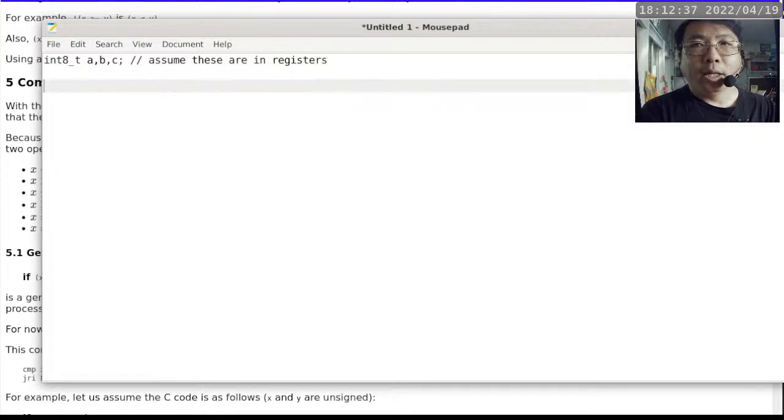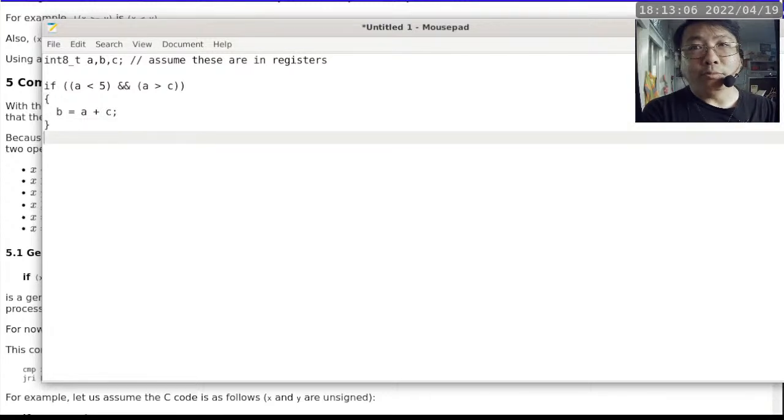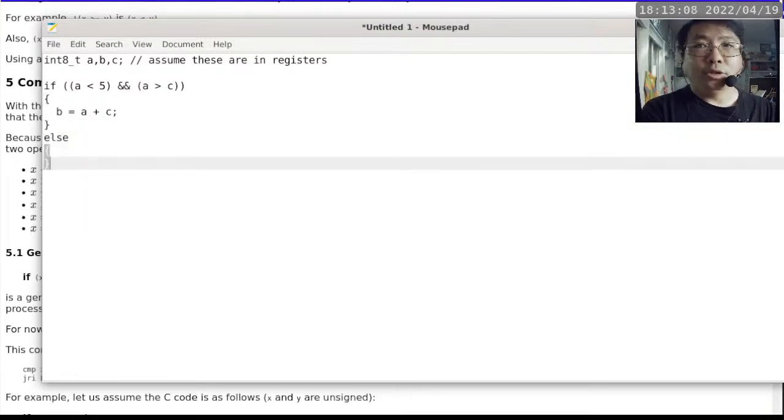All right. So let's say we want to say if a is less than 5 and a is greater than c, and if that is true, we want to do something like this: b equals a plus c. Now don't ask me why we want to do that, because I'm just randomly spewing out some code as an example. That's all I'm trying to do here. Otherwise, b is c minus a. So that's the code that I need to translate.